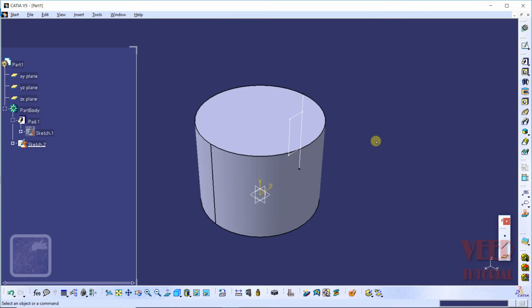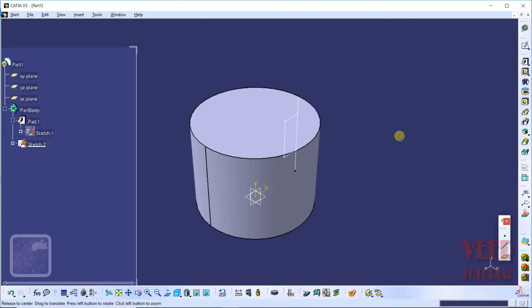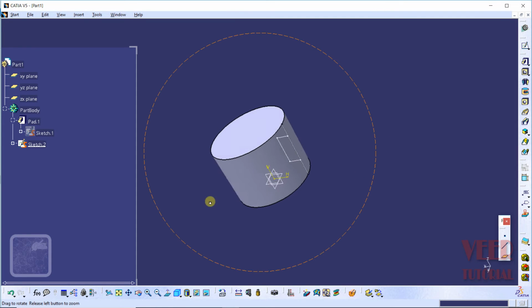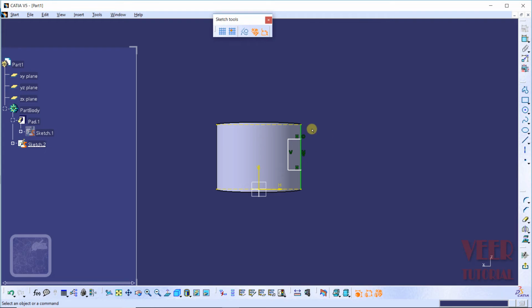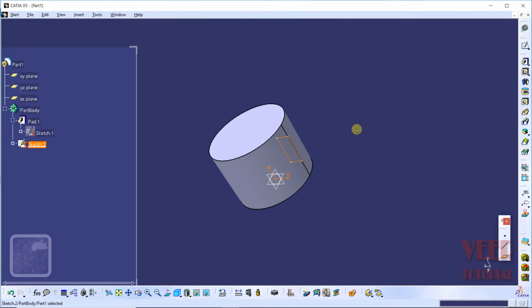Now the profile is ready. We have to make sure the profile is proper. So I go to this sketch and double click on it. Make sure this is a construction profile. Click on this and make it a construction. Okay, now it is okay, and click on exit workbench. Now we can see the profile clearly.